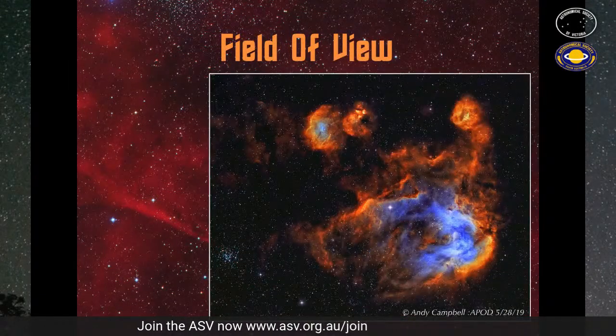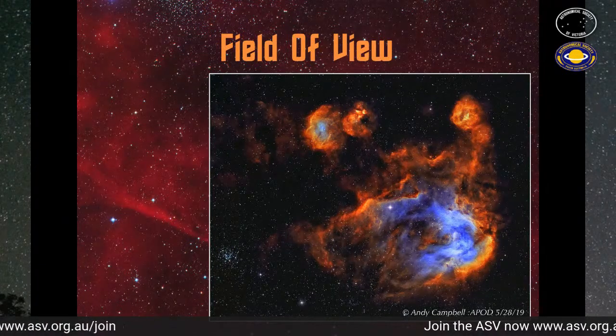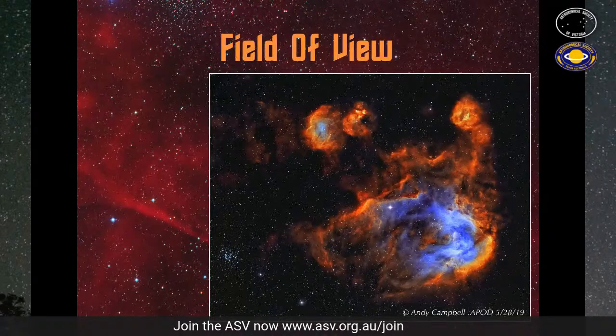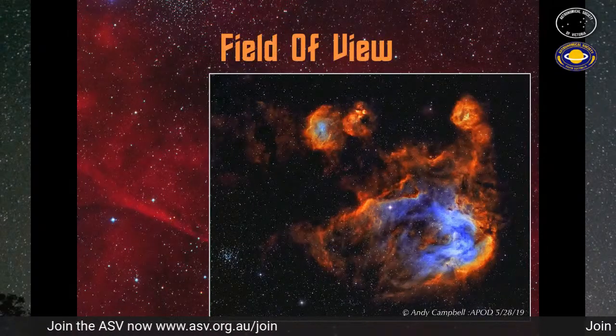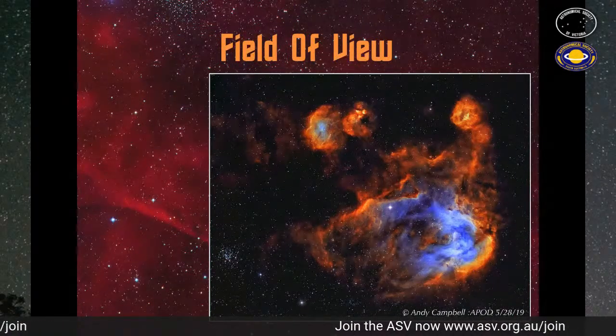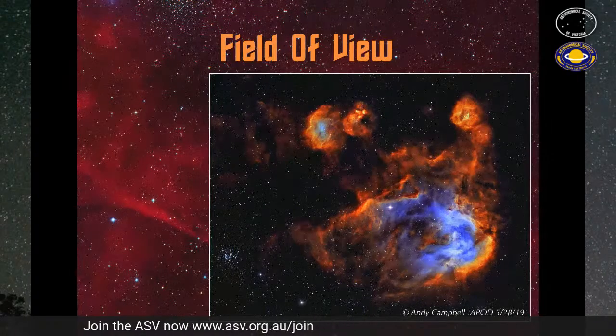This image, I'm not sure what they were smoking the night they named this one at the Anglo-Australian Observatory, but this is called the Running Chicken Nebula. And I have no idea where you can see a running chicken there. To me, it looks more like Jar Jar Binks. But you can find your own interpretation of that.